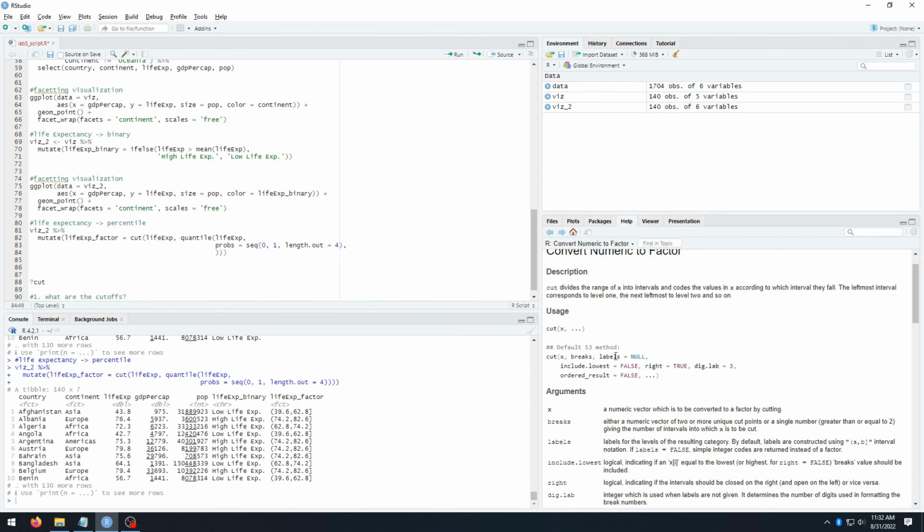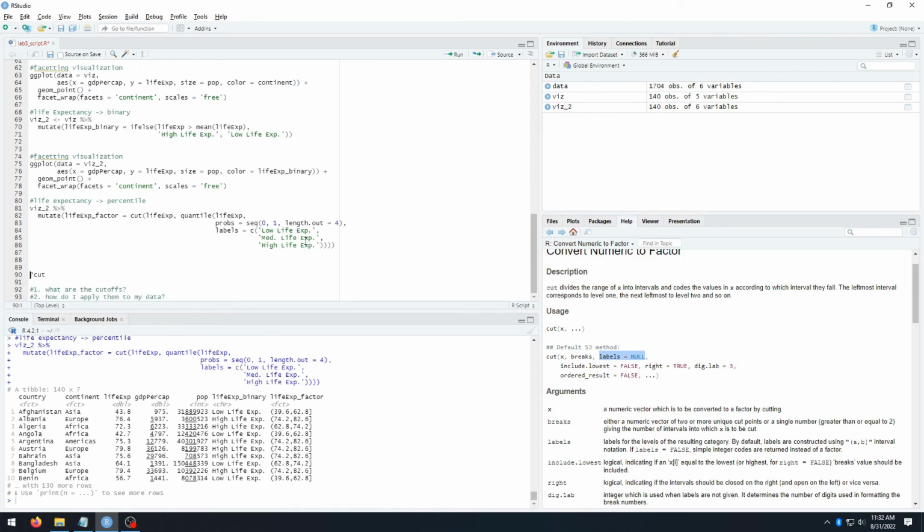So luckily for us, cut takes a labels argument. So we can say, okay, well, I know that there are 3 categories. So I'm going to say low life expectancy, medium life expectancy, and high life expectancy. And let's see what that produces.